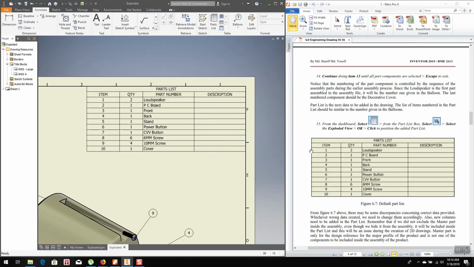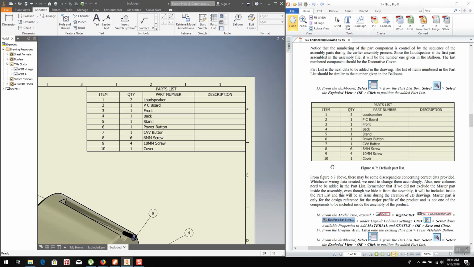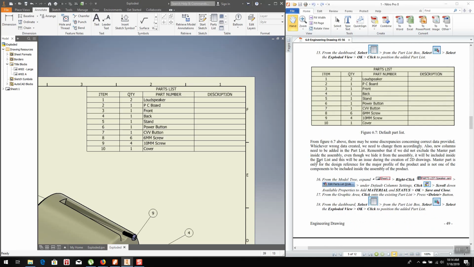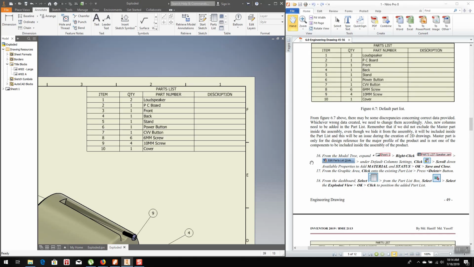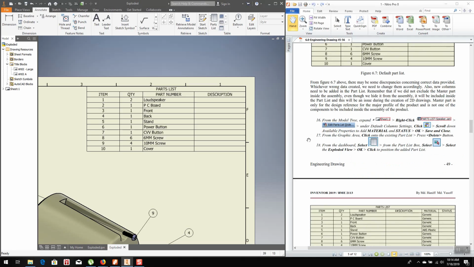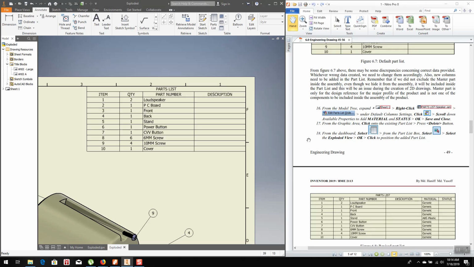So what is shown here is more or less the same as in figure 6.7, which is the default part list. If you look here, you can see the discrepancies. For example the part number, but it changed the description. So we need to change it. By default it is like this. I don't know why it turned out like this. Maybe it must be the settings, which I don't really know how to set accordingly. But this is what I found out, the way to overcome this issue, so that we can create the part list according to what we want to do.